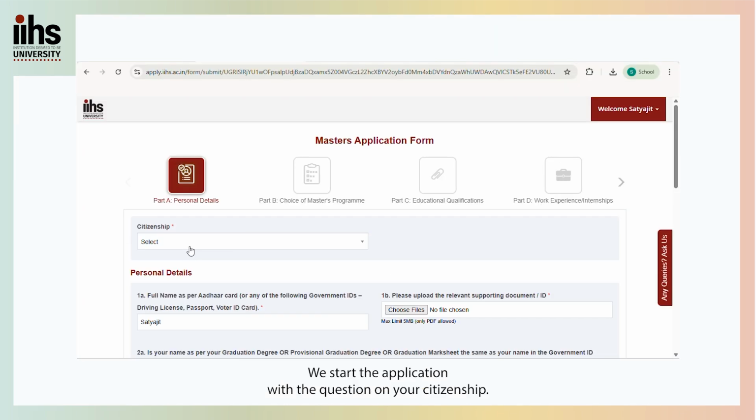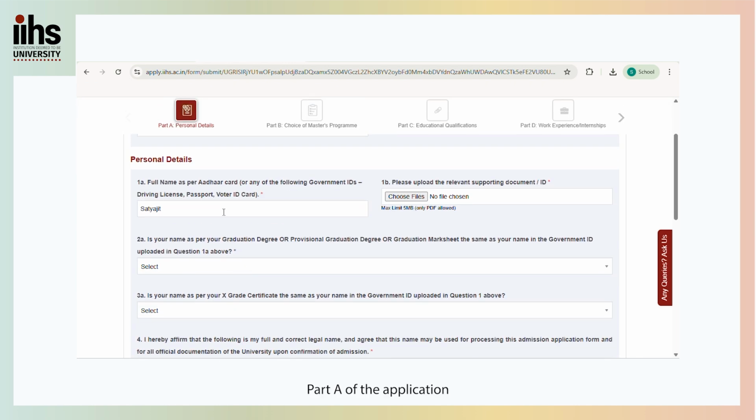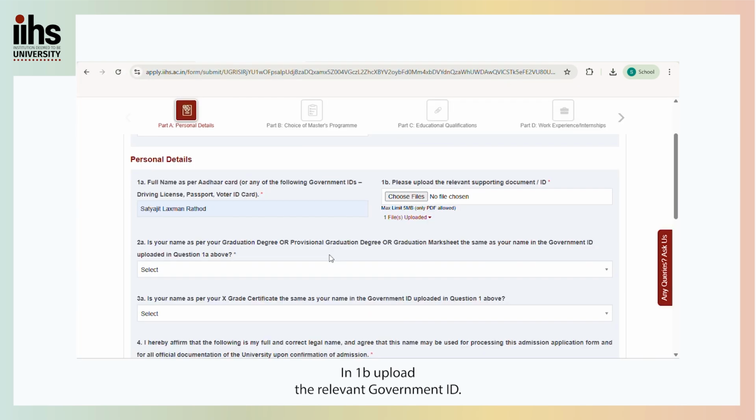We start the application with a question on your citizenship. The master's programs at IIHS University are open only to Indian citizens. Click on the drop-down and select India. Part A of the application requires your personal information. Under 1A, enter your full name exactly as it appears on your Aadhaar card, including middle names and initials. If you don't have an Aadhaar card, you can use any of these government IDs: driving license, passport, or voter ID card. In 1B, upload the relevant government ID.